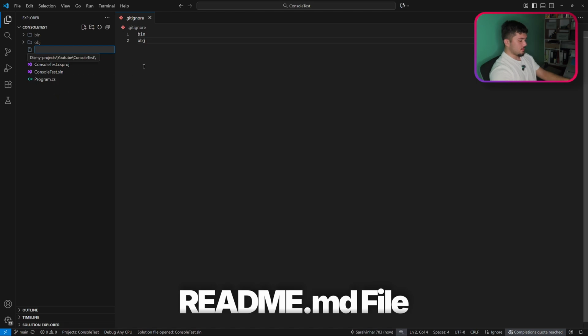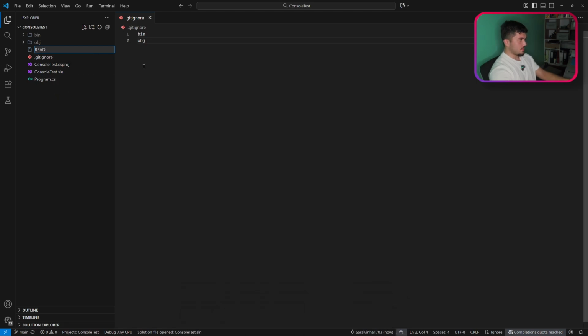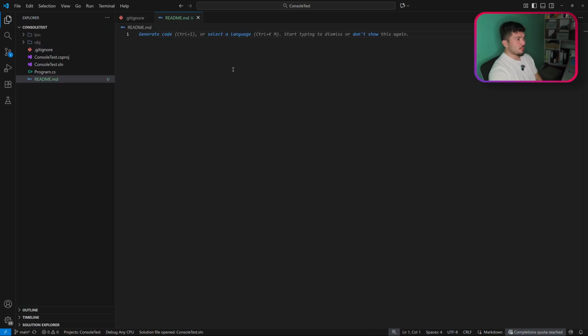New file, and then you are going to write readme.md. MD stands for Markdown. Markdown files are often used to make articles or to make documentation. It is very simple and easy to write them. So basically we are just going to define a simple title here.